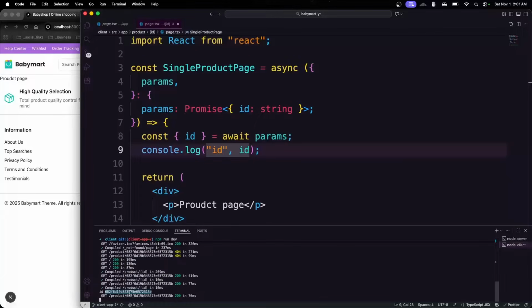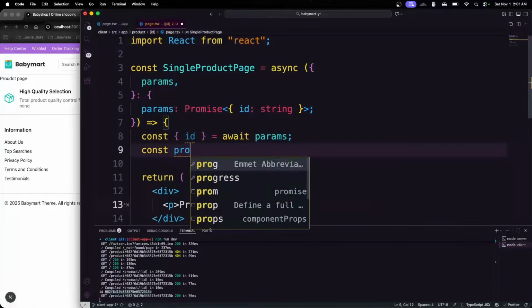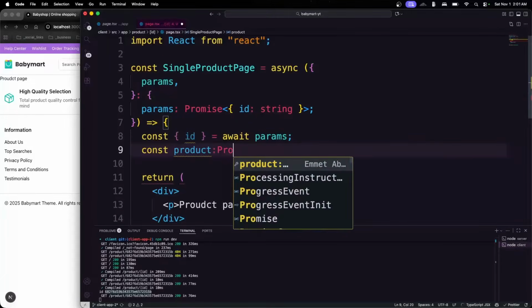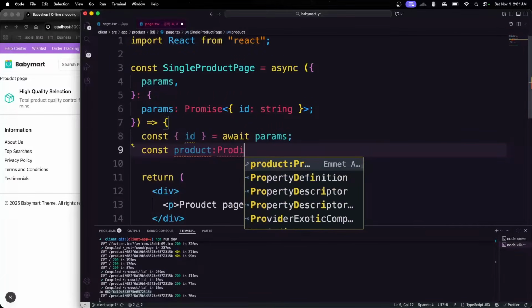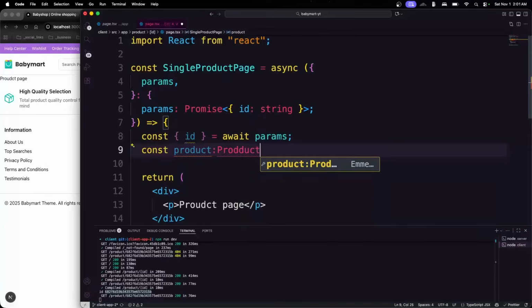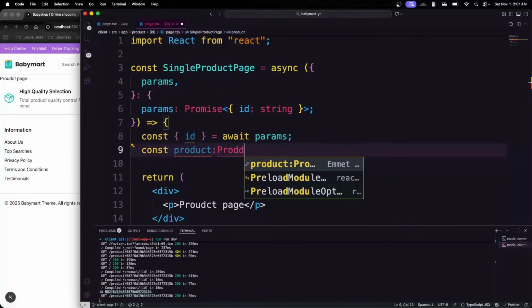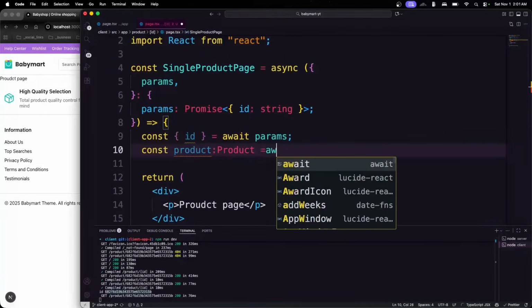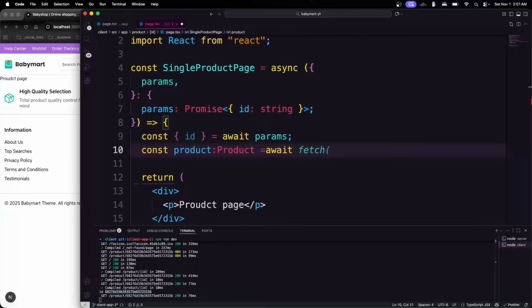Whenever we have the product ID, we will be able to fetch that particular product data. How can we grab that? First of all, let's say the product should be product, and the product should be the type of product. The type is not aligning. Okay, the product should be coming with the type, is equal to. Now we can use an await in a very simple way.